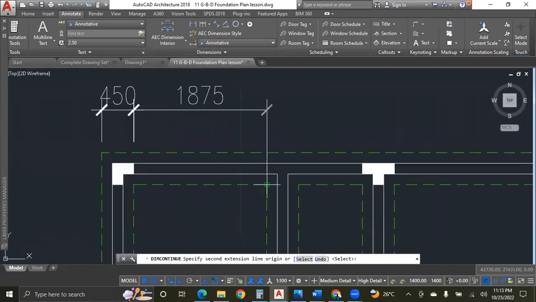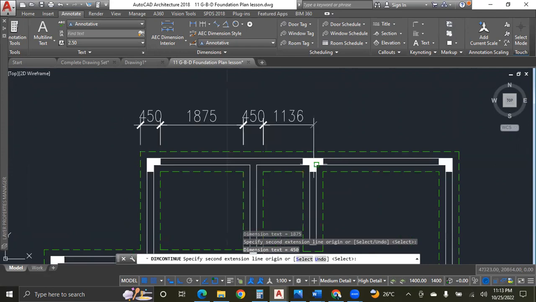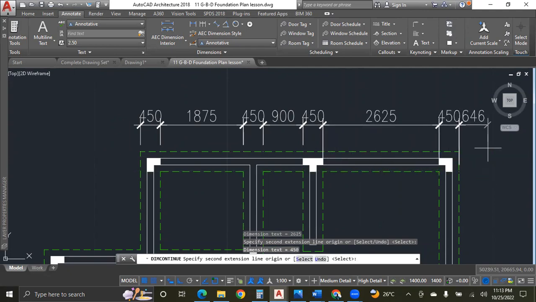All you have to do is just pick the points going around, which is the trench width. Trench width. Okay.